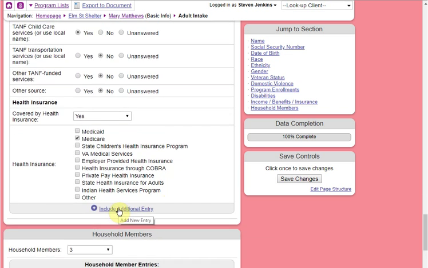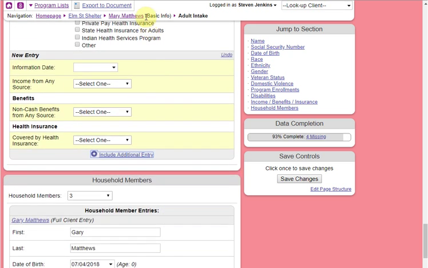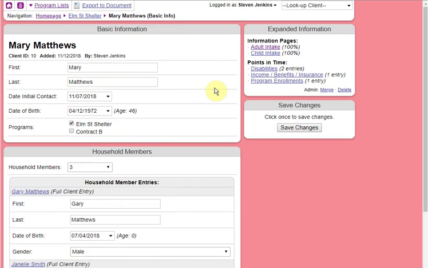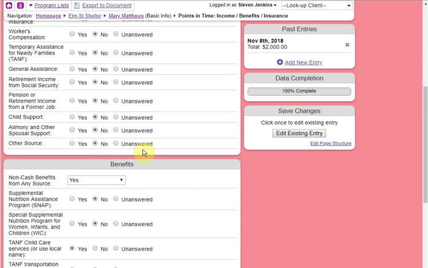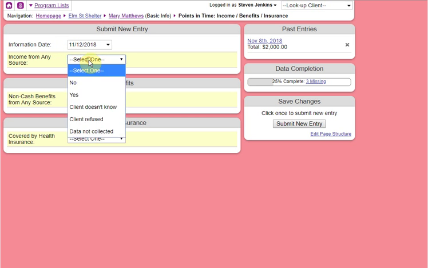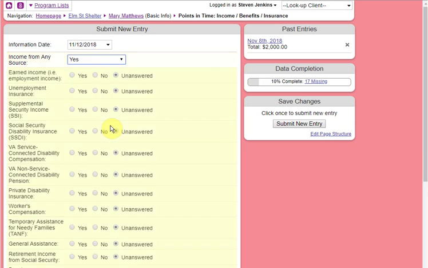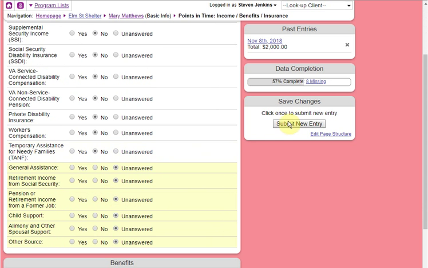So you could come in here and you can say include additional entry and fill in the information, or what you could do is, at this basic information page, go directly to the income benefits insurance point in time. Here's her existing entry that she has now. And we can say instead add new entry, and then maybe she lost her job. And so we go in and put in all the information, I'm just not going to click it. Submit new entry. All right, there it is.